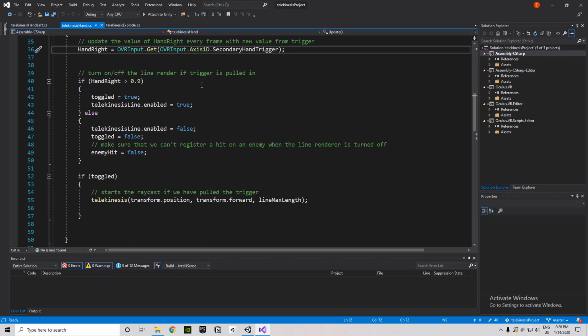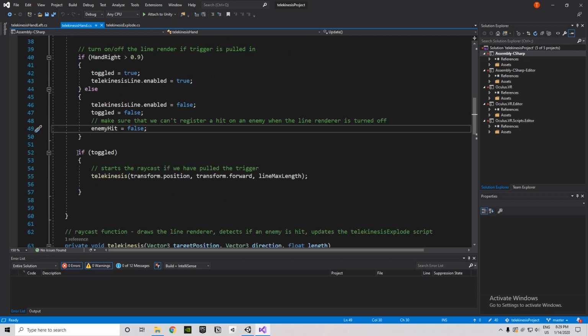If it is greater than 0.9, we're going to toggle our variable toggled to true. We're going to enable our line renderer, telekinesis line, and if it is less than that, then we're going to disable both of those things. We're also going to make sure that we are no longer registering that we've hit an enemy. So enemy hit, that boolean value, we're setting that back to false, just in case it was set to true earlier in a previous frame. And then if toggled is set to true, then we want to run our telekinesis function.